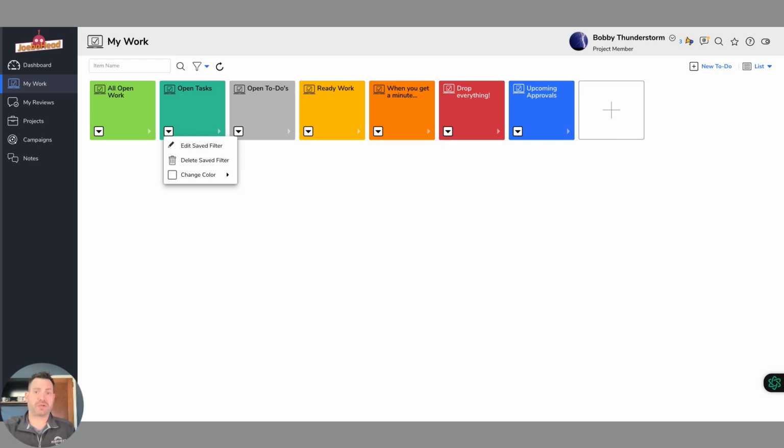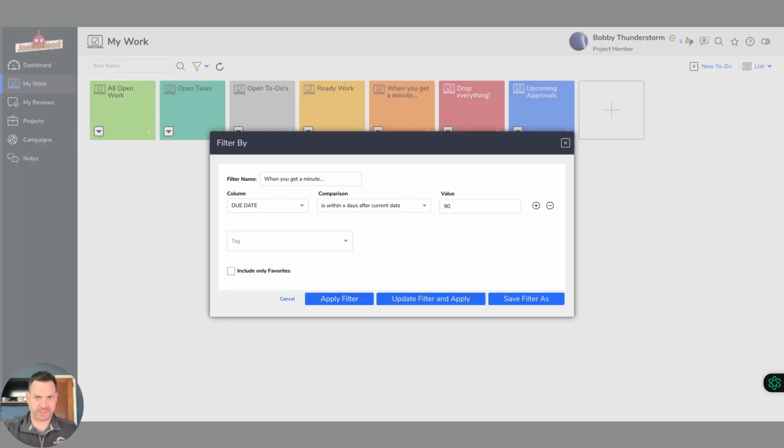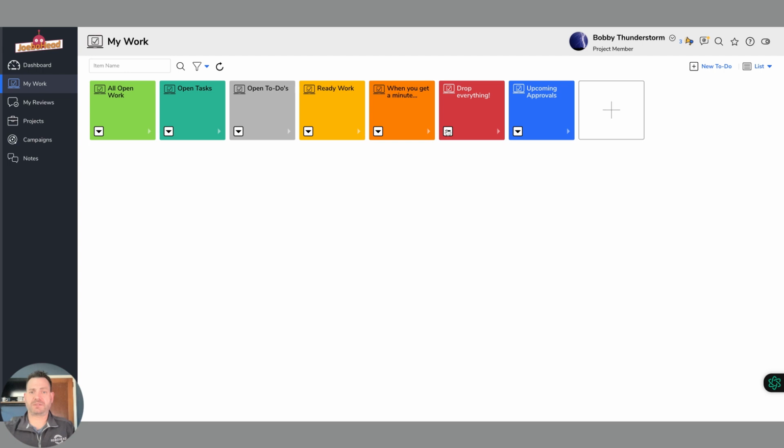You can also create more filters for yourself. So if this is going to be your preferred workspace, then you can create some filters that are more customized to the type of work that you're doing. So maybe things that are going to be due within the next 30 to 60 days, things that are on your radar but don't need your immediate attention. You could create a filter for things that you can address when you get a minute. For example, in this example, it's going to pull up all tasks and reviews that are due within the next 3 months.